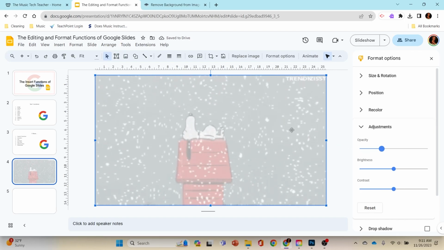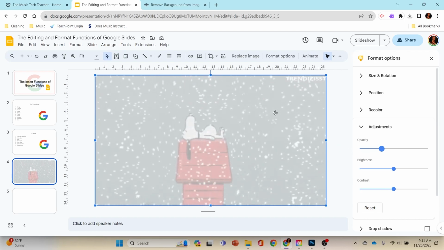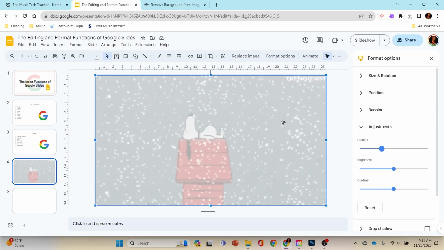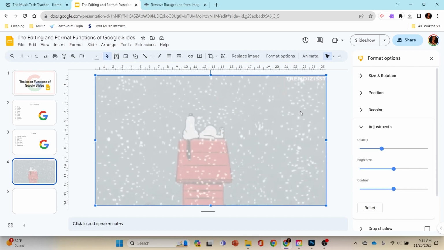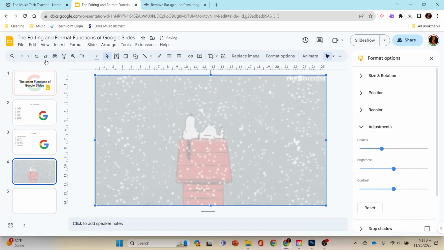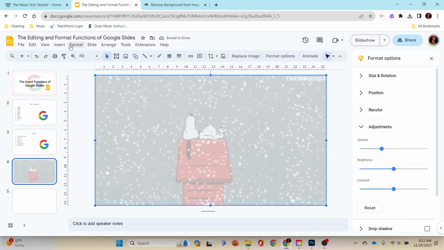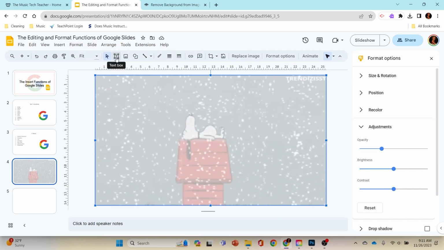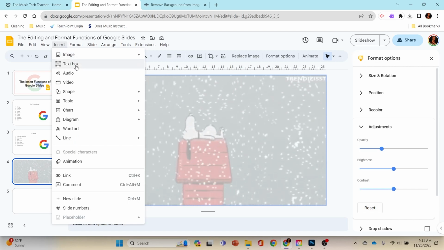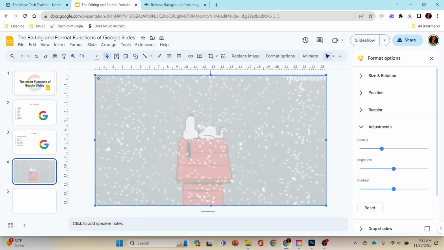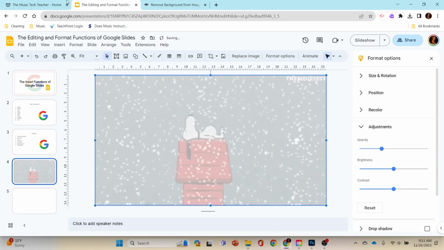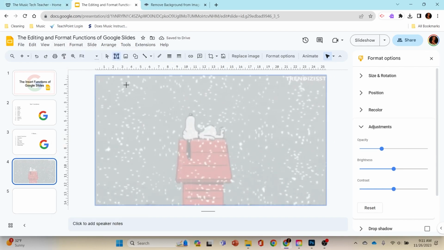Now, the reason I would do something like this is so that the students can still see the image, so that it's something interesting on the screen. But I'm going to send this image to the back. So now I'm going to create a text box over the top of it. So to insert a text box, you can go to Insert and then Text Box. And that's the next thing we were going to do. So, oops, it didn't insert. Insert Text Box. There we go.